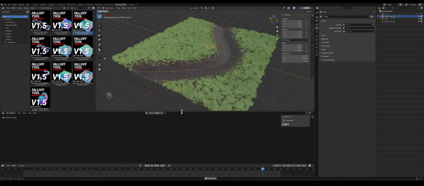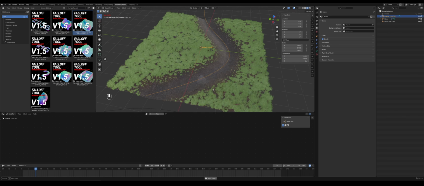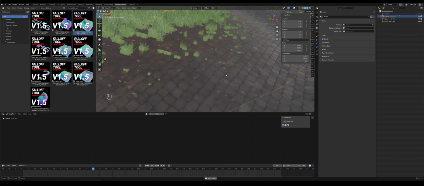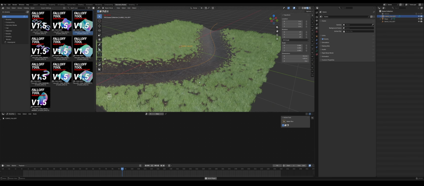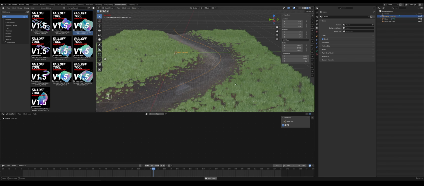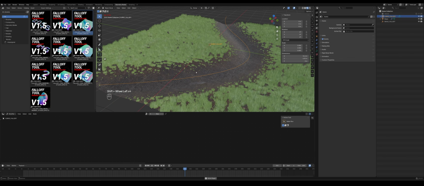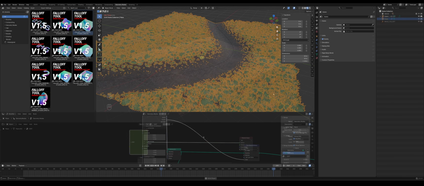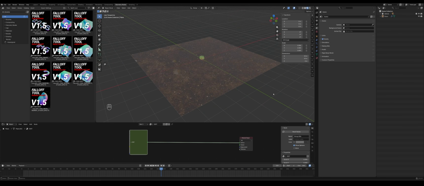So what is Falloff Tool? Falloff Tool is a handy collection of nodes I made that allows you to output vector values like location or scale or rotation values, float values, integer values automatically connected to a fall-off. And we have different types of fall-offs in Falloff Tool. So let's get going and I'll show you how to make this.